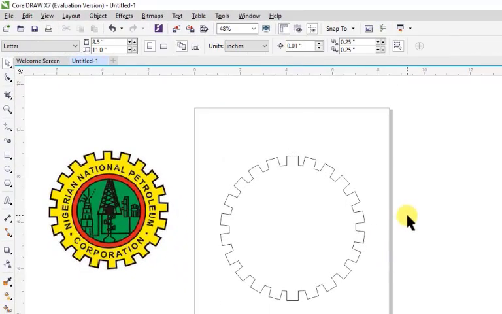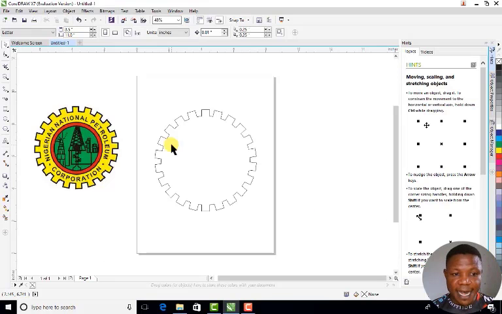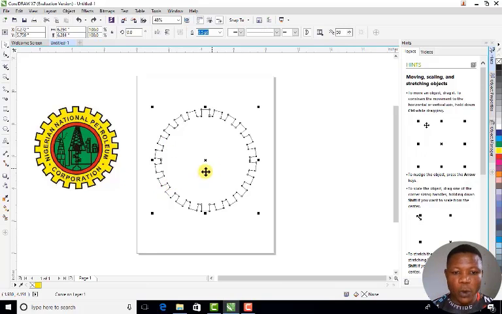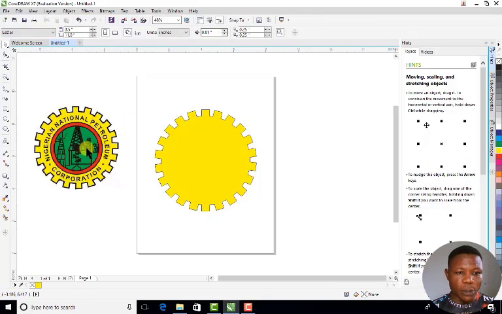Okay, so we have been able to create our first layer. So the first layer is in yellow color. I will click on the object and go to the color palette by the right hand side and click on yellow color.